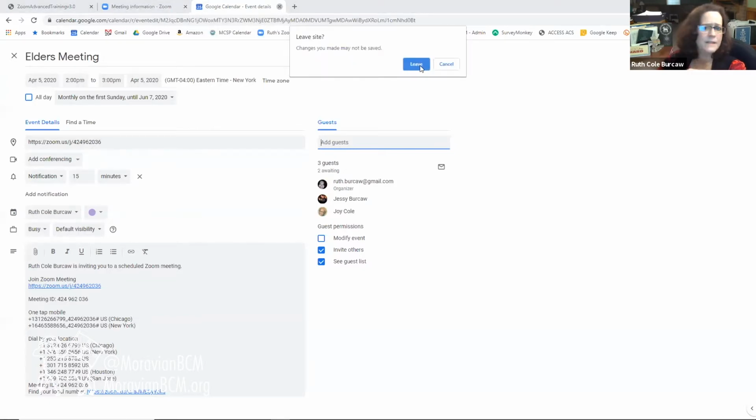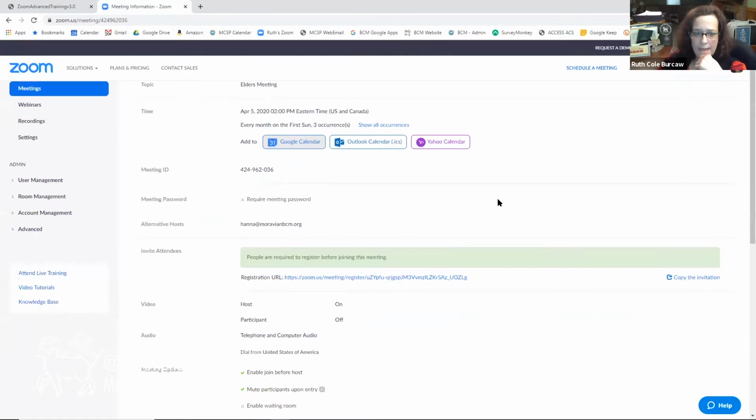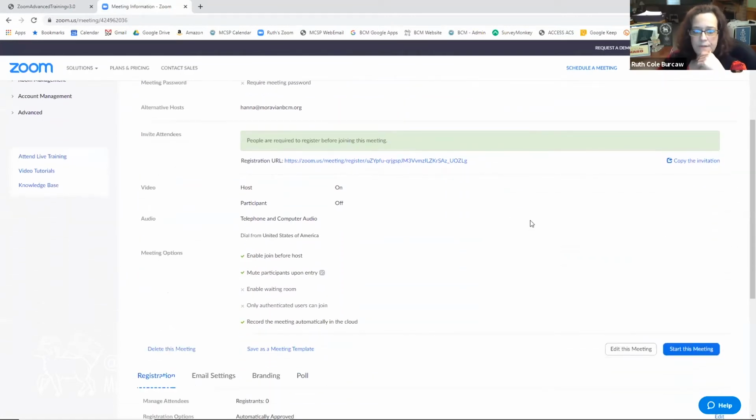But say everybody's got a different thing, and some people use paper calendars. So you've got to get this information out to them another way. So down here, you'll see there's a registration URL. That's what you're going to want to share with people in order for them to register for your meeting. Now that's assuming it's pre-registered, like you make them register. You can also copy the invitation, which gives you more information.